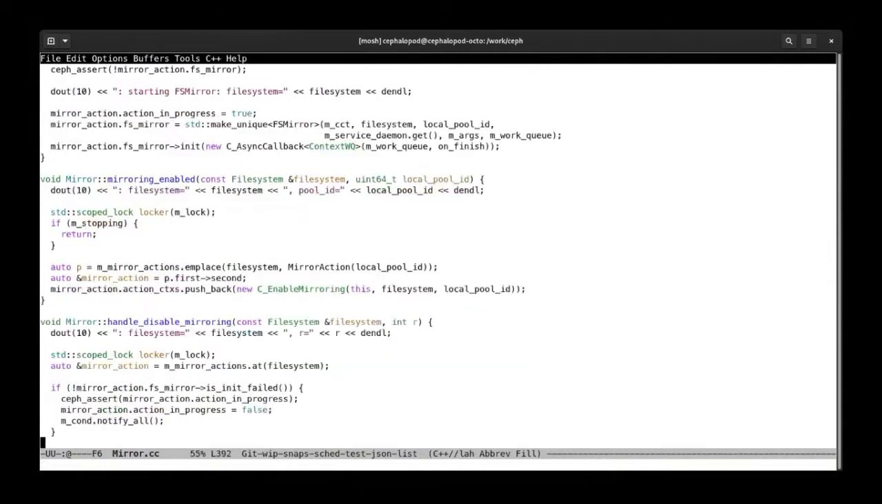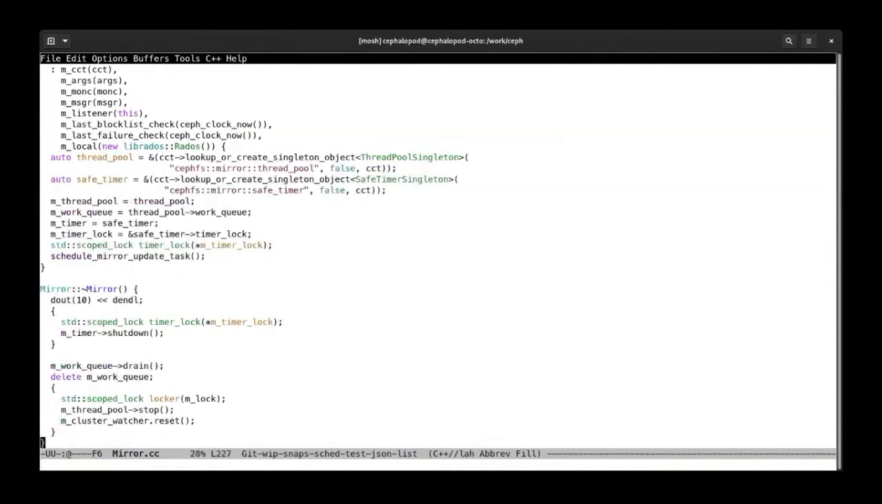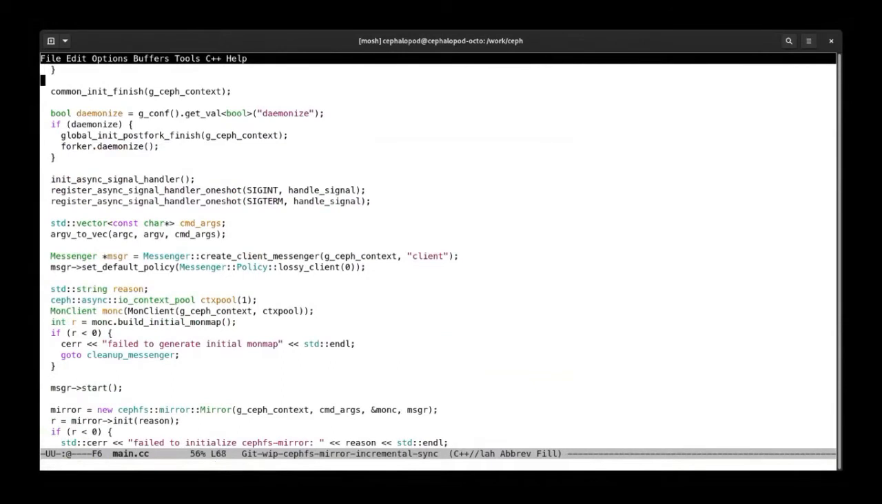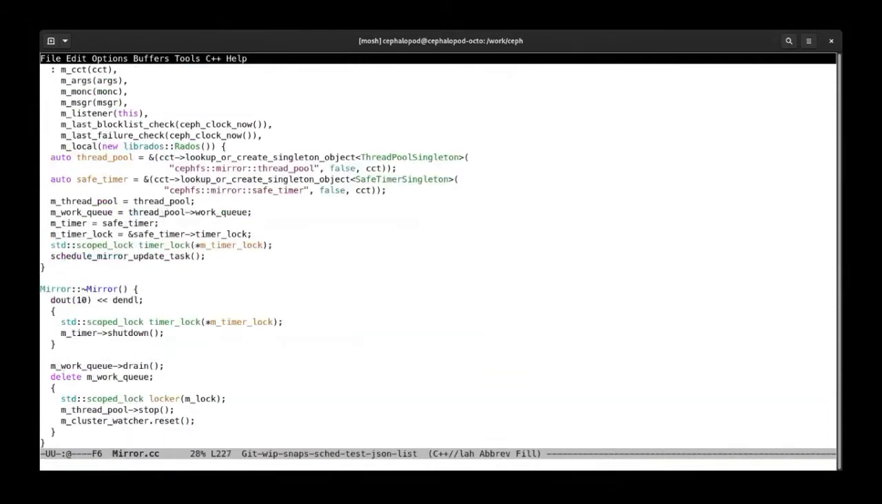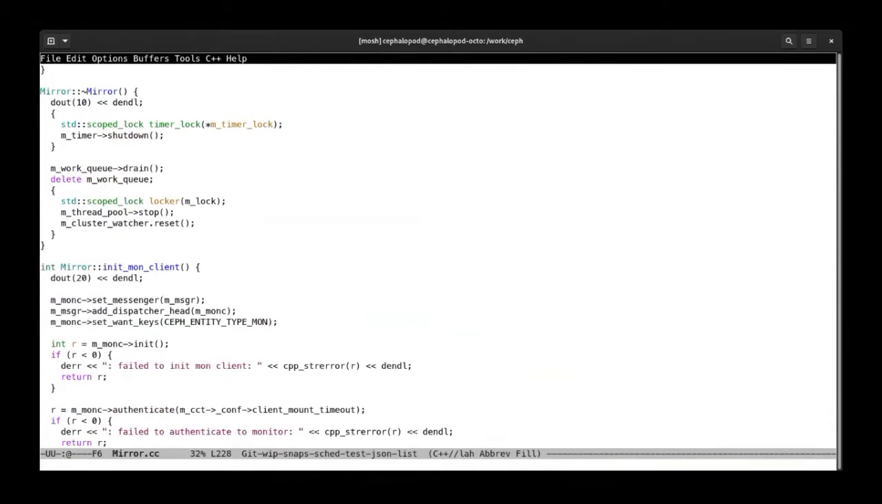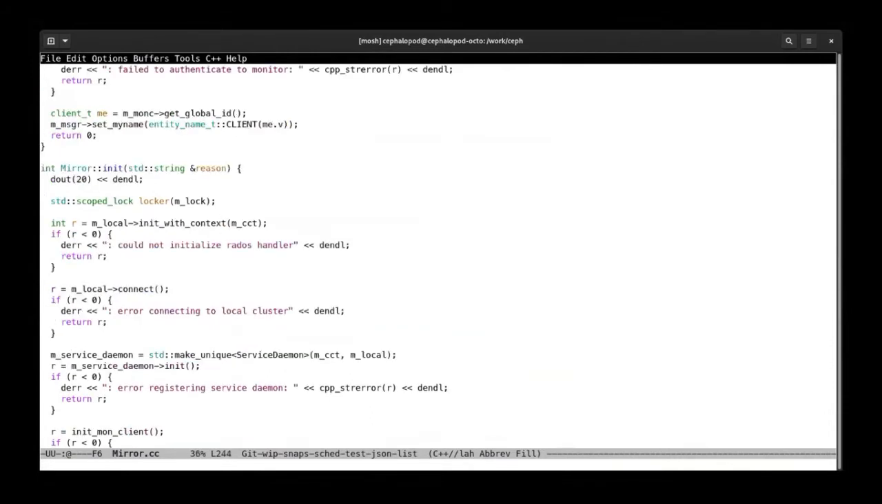So all this gets initialized when, if you would have seen main, we kick things off by creating an object of this mirror class, and then we call init. So this gets everything up and running. Init does basic initialization. We'll come to service daemon, where we actually send updates to the Ceph manager.